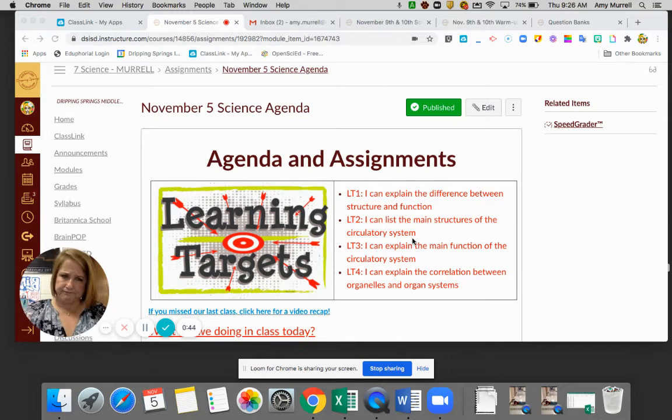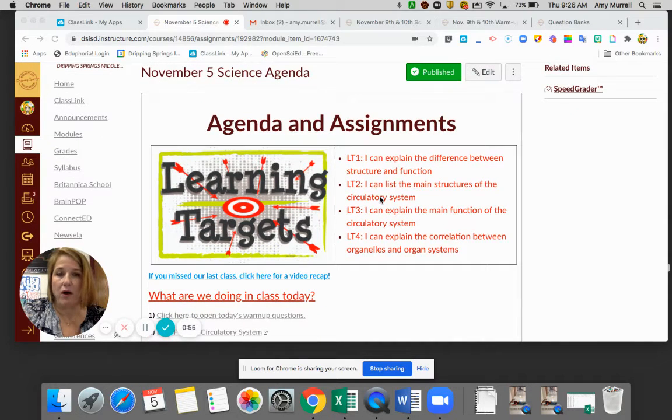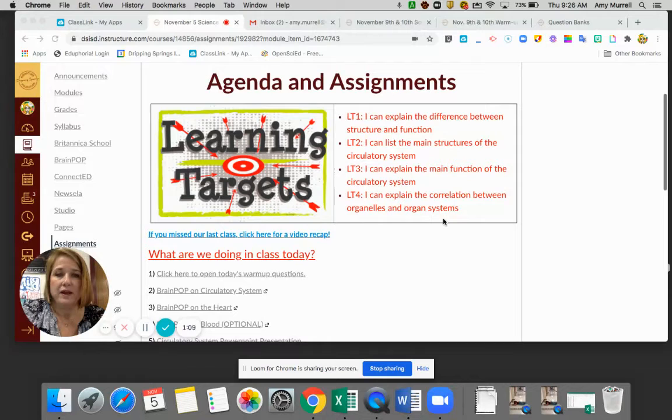So we talked about the difference between structure and function. Structure is how something's built. Function is what it does. We talked about the main structures of the circulatory system. That would be the heart, the blood vessels, and then not really a structure, but an integral or accessory part would be the blood. The main function of the circulatory system is to transport materials around the body.